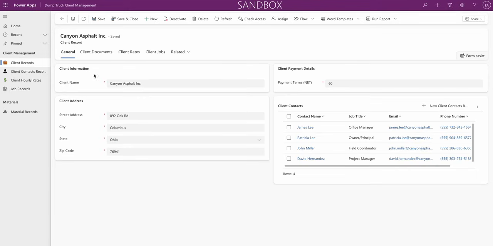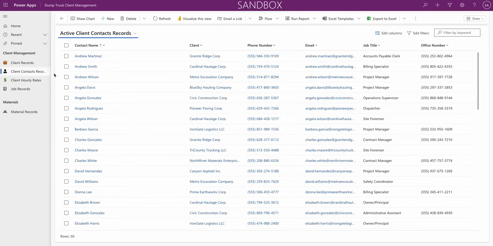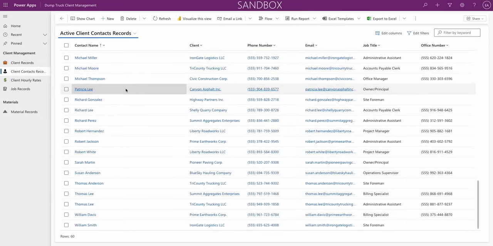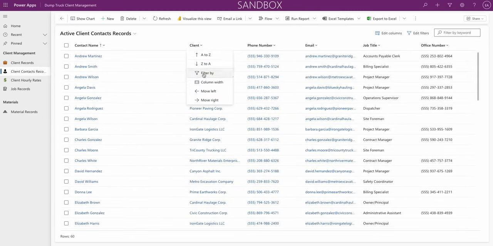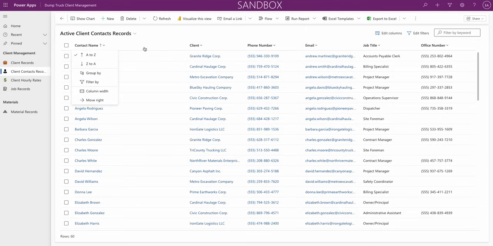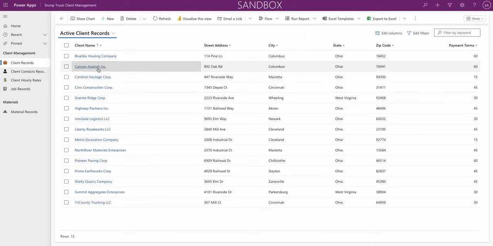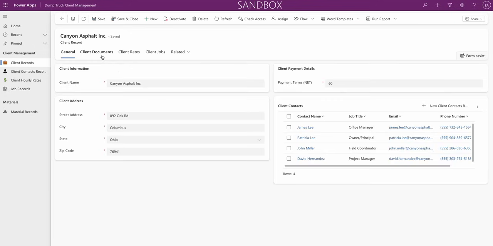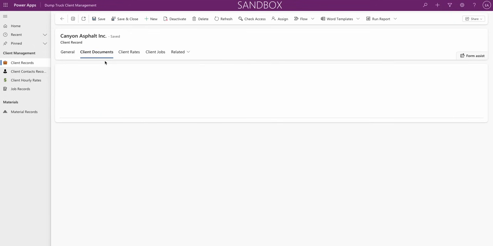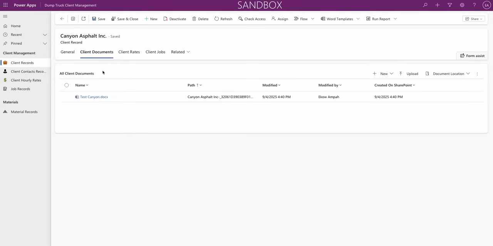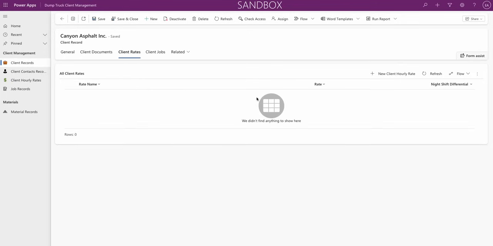Same with contacts. So right here for Canyon, we can see all the contacts right here. But if I want to see every single contact that I had in my system, boom, just like that, I can see everything. I could come in here, I could filter, I could also group, see right here. So there's a lot of things you can do, but operating within a client makes it very easy to navigate. It's very intuitive. It's very easy to pick up as to how it works. So I'm going to go into the client rates.